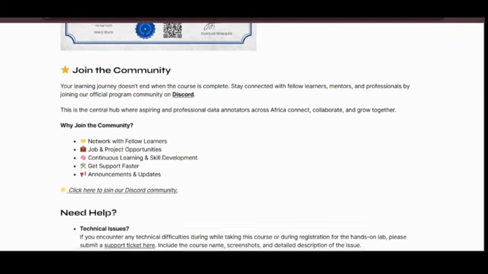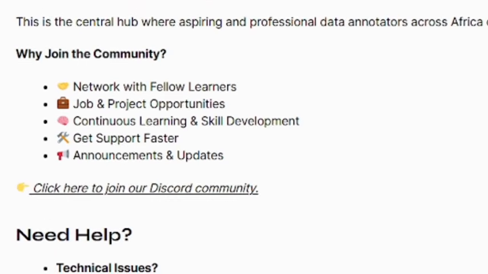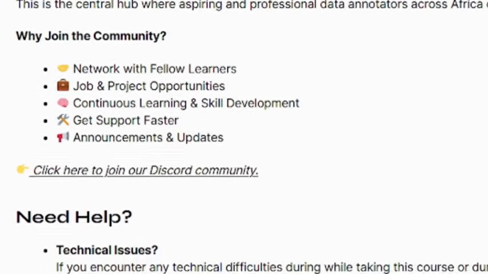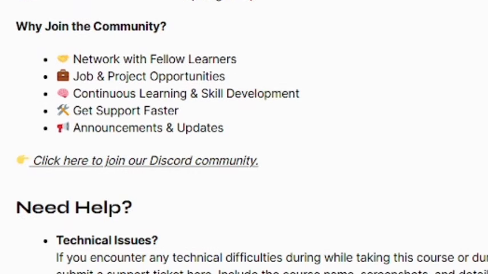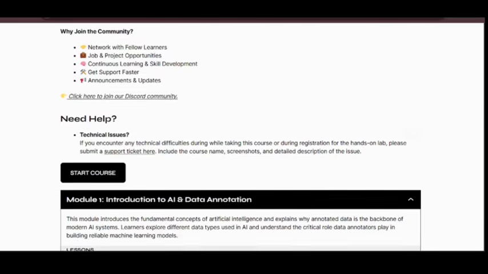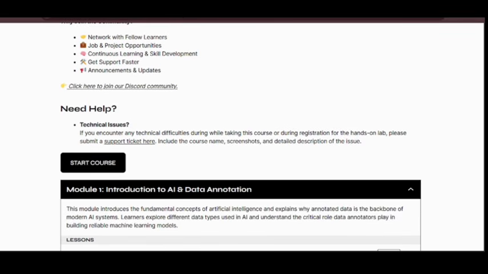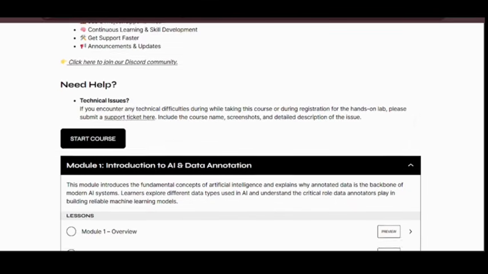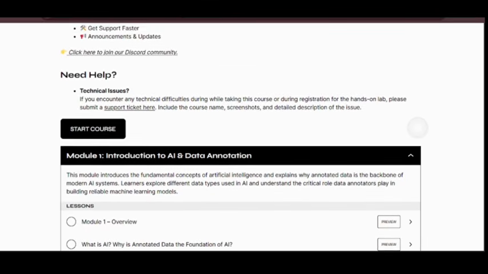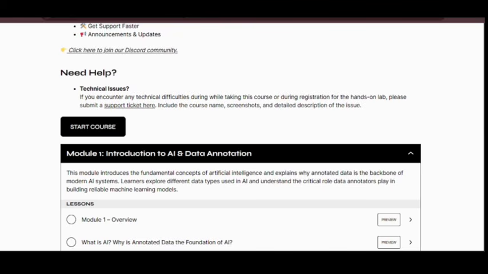Why are you joining this community? Networking, job and project opportunities, continuous learning and skill development, get support faster, and the likes of it. So these are all what you are going to be getting in the course. You can come right here, click right here, and join them on Discord. If you need help, you come right here to the contact support ticket. Now, if you want to go ahead with this course, you click on start course right here.